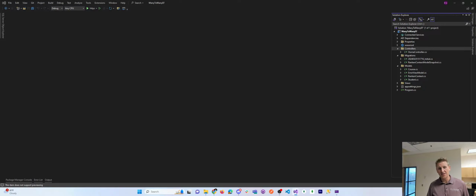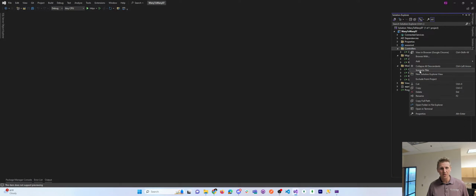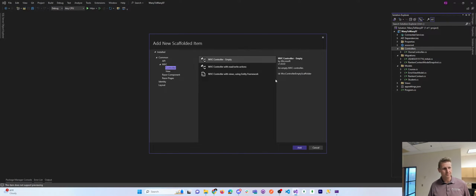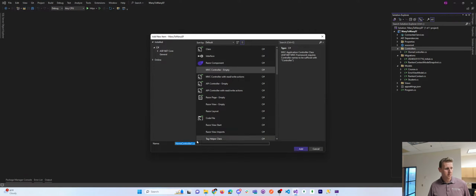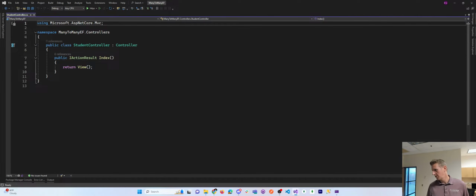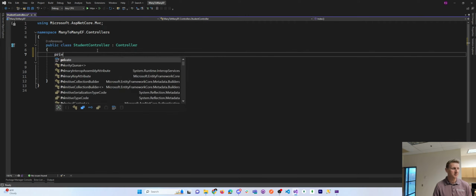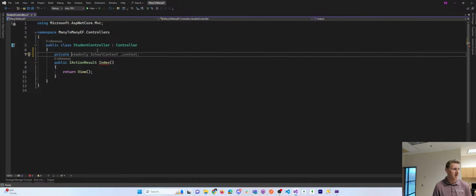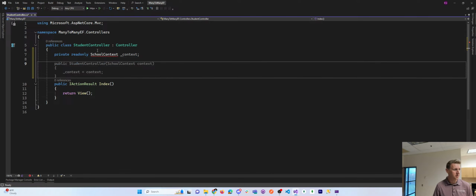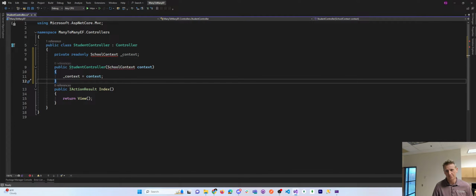And so let's just go ahead and start with maybe a student controller, right? So let's add a controller. This will be called our student controller. And we need to make our context, because we're going to be working with our database. So let's make a context that we initialize in our constructor, like so.